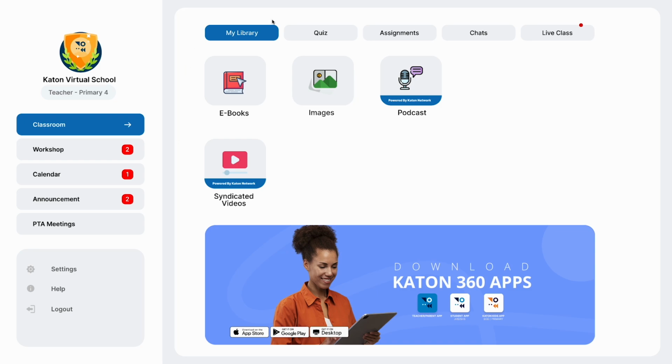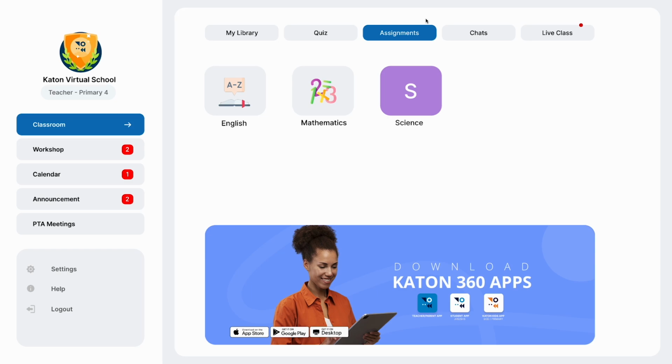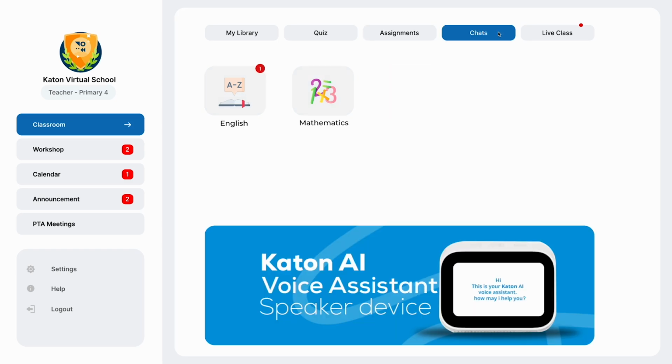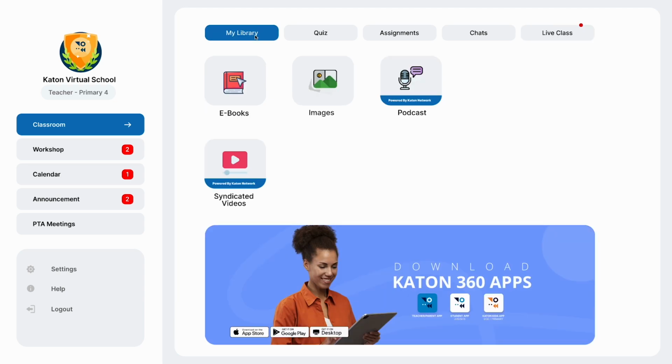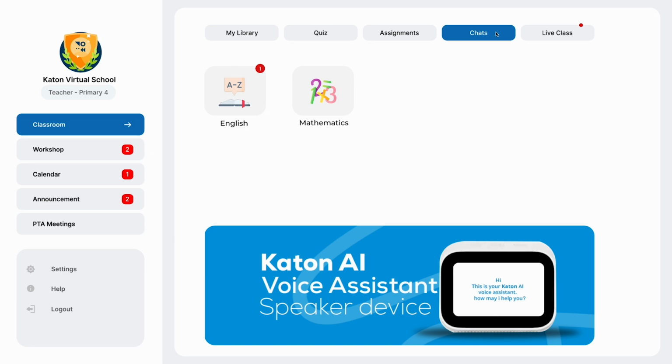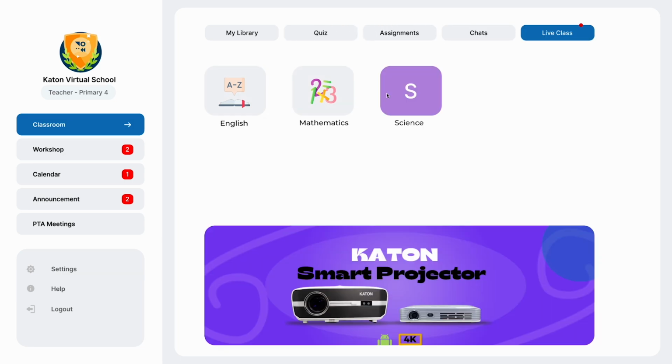In the home page, you can have your library, which contains all the learning materials that you make available for your students. You can create quizzes for your students to take. You can also give assignments for your students to complete and submit. You can communicate with your students inside the application, and you can also host live class for your students on the application. Each of these menus is organized in terms of subject areas. And so whether you are organizing a quiz, an assignment, a chat, or even live class, you can decide which subjects to directly focus on.